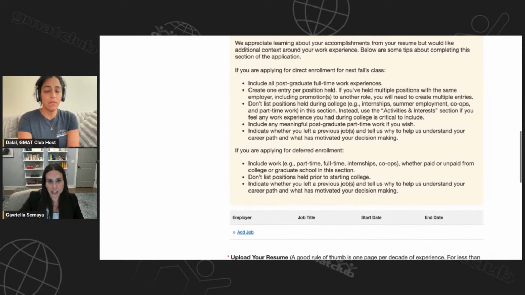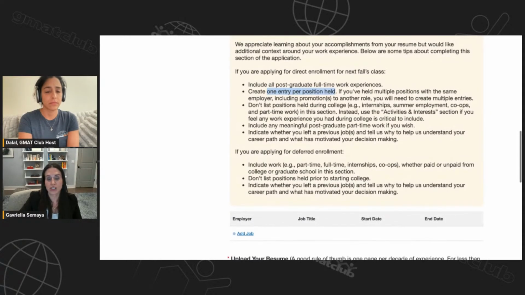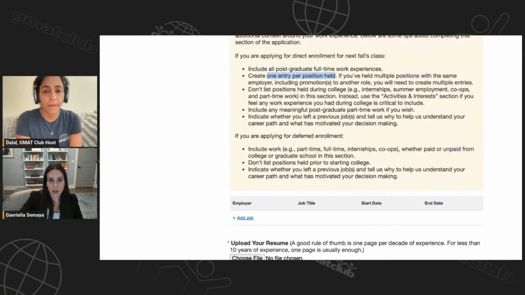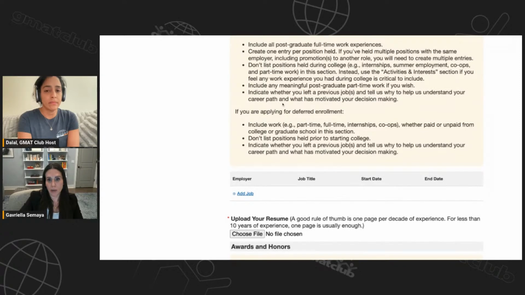This is all postgraduate full-time work experiences, one entry per position. That's what I was saying. So if you were promoted at the same company, you would list 2 jobs for each of those positions. Don't list positions held during college. That you would put in the activities and interests section if you feel like it's particularly critical. Include any meaningful postgraduate part-time work if you wish. And indicate whether you left a previous job and tell us why, to help us understand your career path.